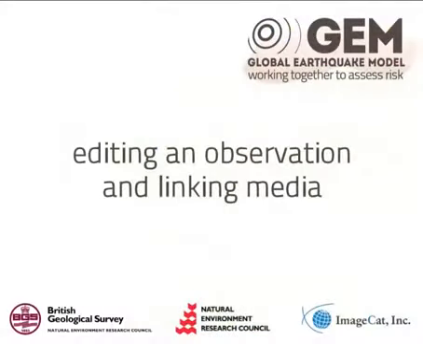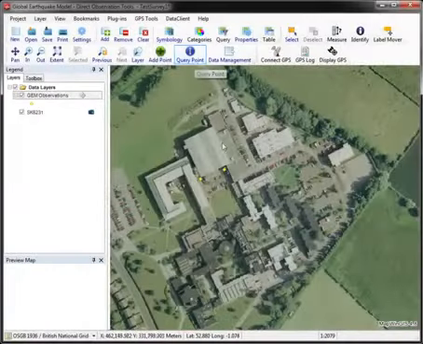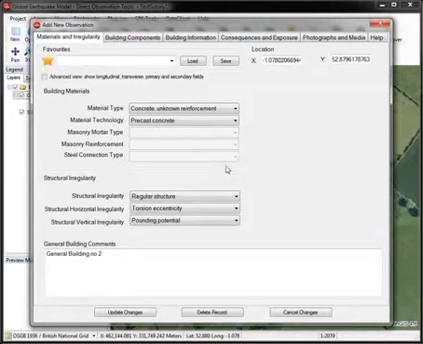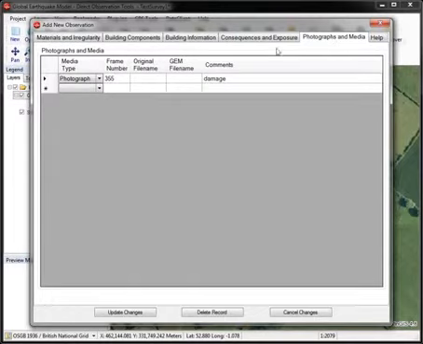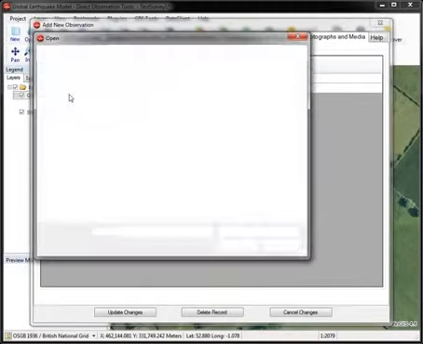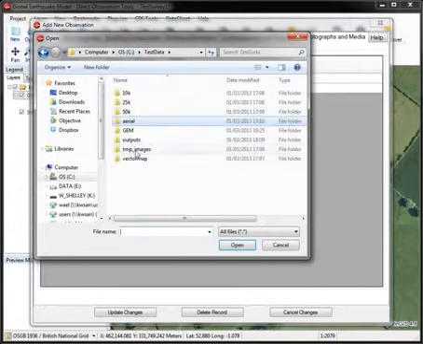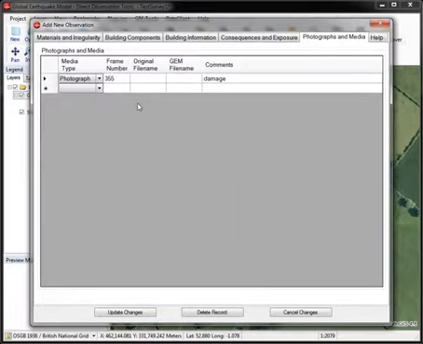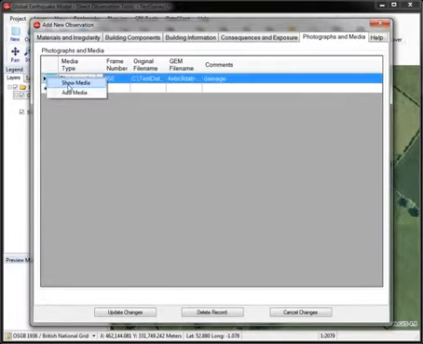Querying and editing an observation is easy. Just select Query Point and select an observation. We can then change and modify the data. For example, here we're adding a photograph onto an existing record. We can then show that photograph.